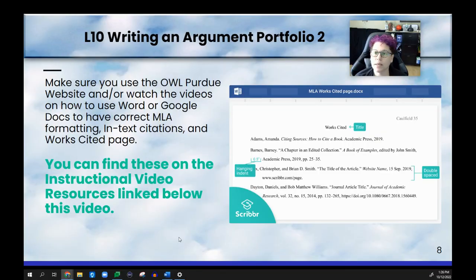So you learned a little bit about in-text citations and a works cited page. And you do need to have both of those things for your essay. So make sure that if you have questions on that, you use the resources that are provided to you. So the OWL Purdue website, you can go online and look up that website, and there's a lot of helpful information on there. But also keep in mind that linked right below this video, you can find instructional video resources. It's an instructional video resources page that has instructional video resources on how to do these things.